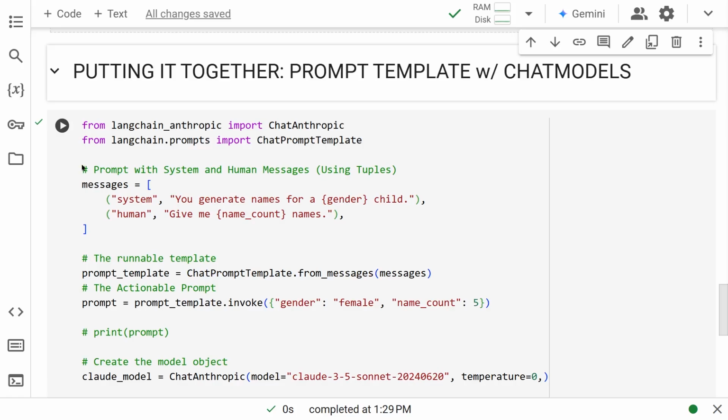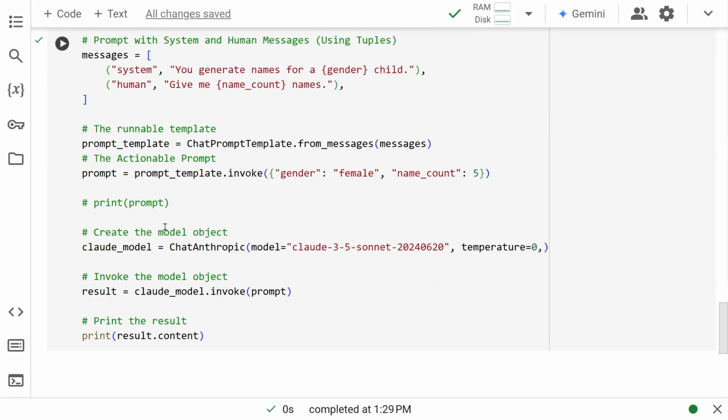So now that we have our message prompt ready, we're just going to pass that along as an argument to our ChatPromptTemplate class's from_messages method to build our runnable prompt template. And now that we have our runnable prompt, we're going to invoke that by replacing our variables, gender with female and name count with the number 5. Now let's move forward. At this point, we build our model object by invoking ChatAnthropic using model Claude 3.5 Sonnet and temperature 0.